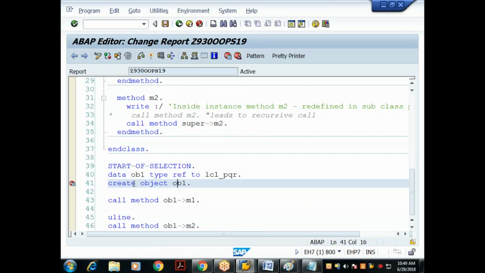Clear? So what is the purpose of the super keyword? Whenever we redefine a superclass method inside the subclass, it is recommended to call the superclass implementation. That is done by using the super keyword.